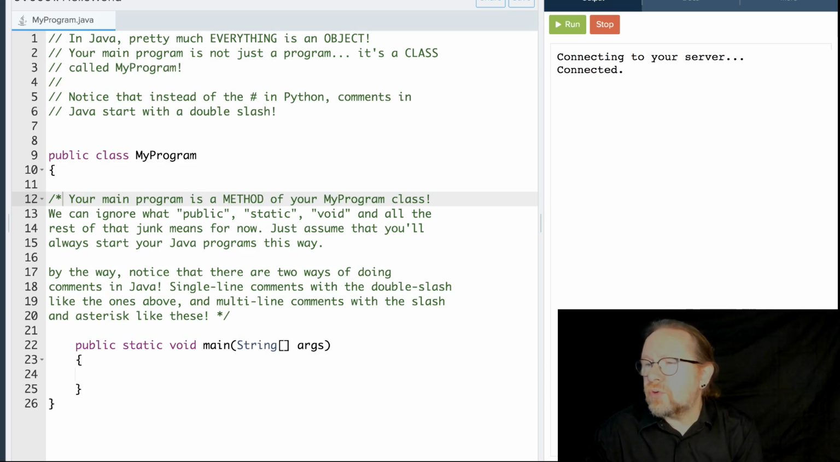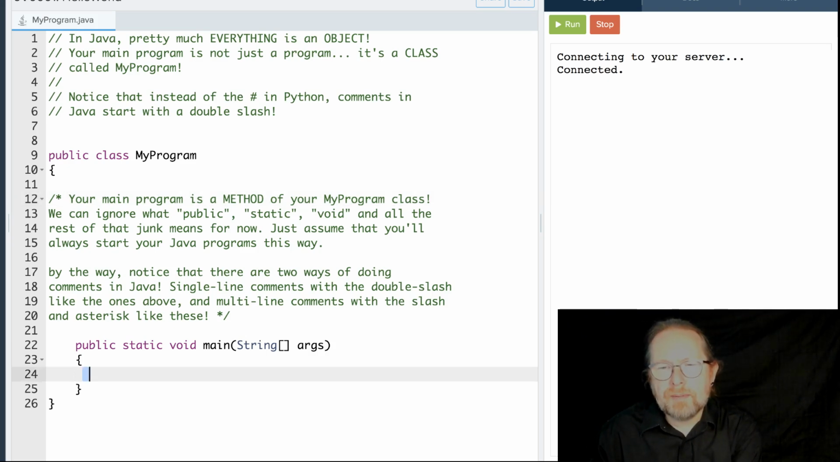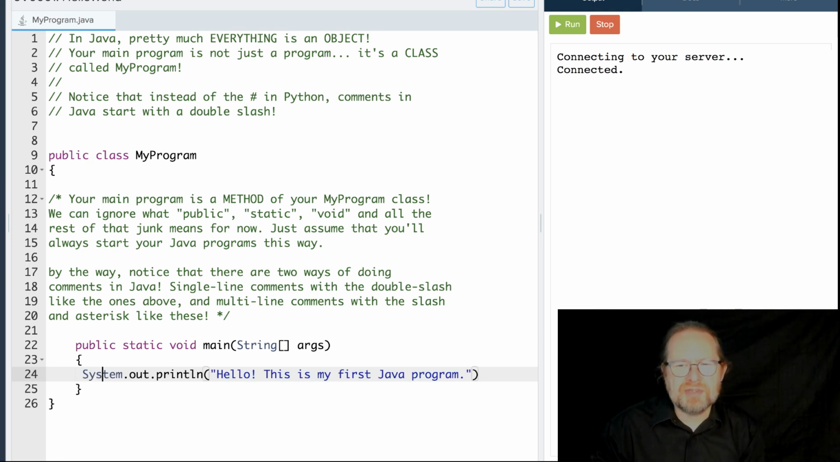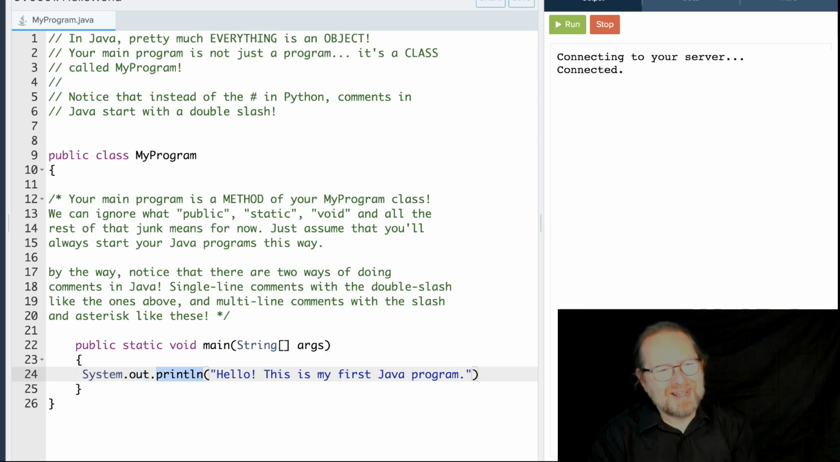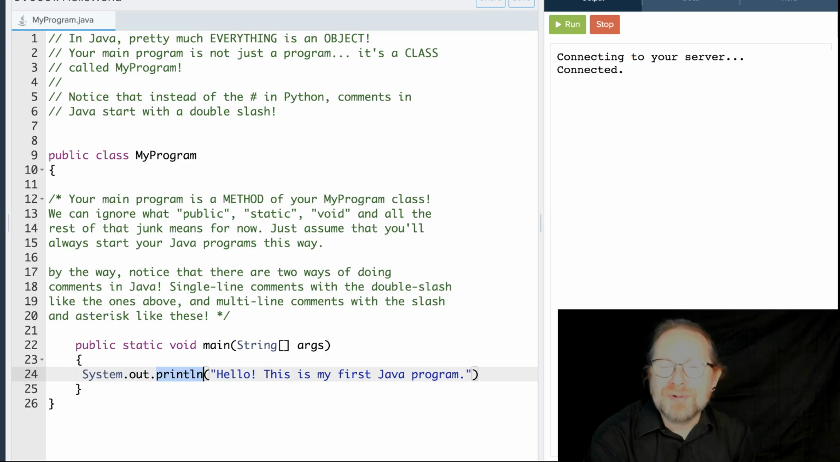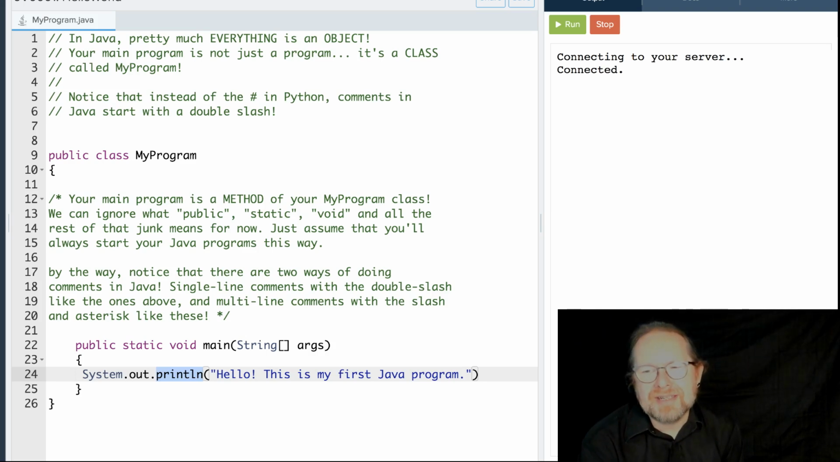So we want to make the computer print hello world. And the way we do that here in our main program is with System.out.println. That's a lot to type every time you want to print something to the console. And this is one of the things you'll notice about the difference between Java and Python. It takes a lot more code to get something done in Java than it did in Python.